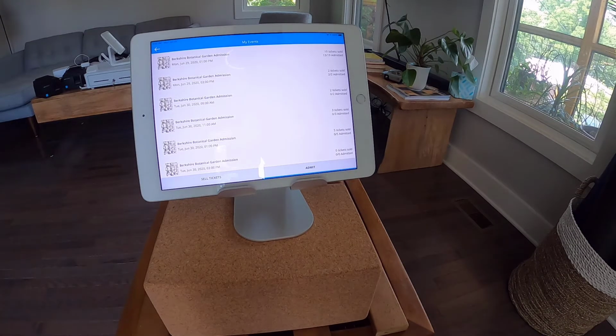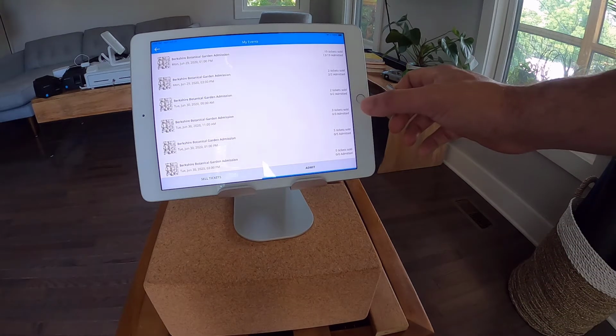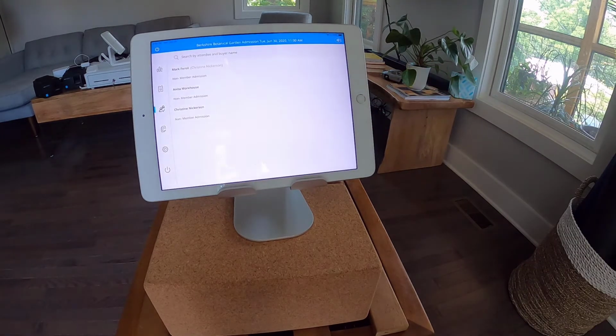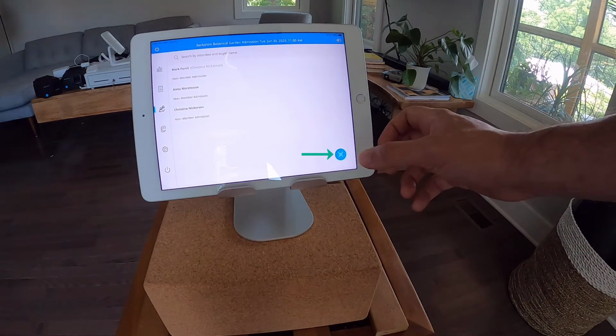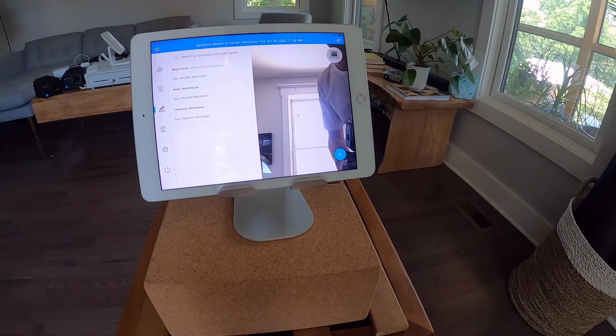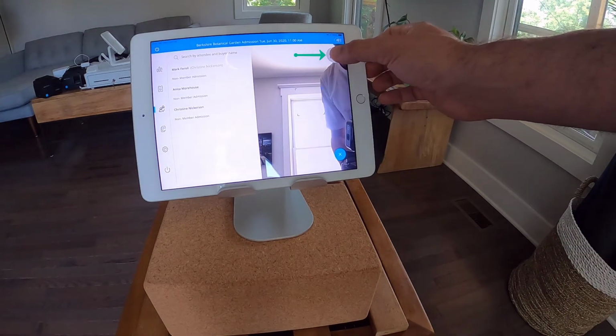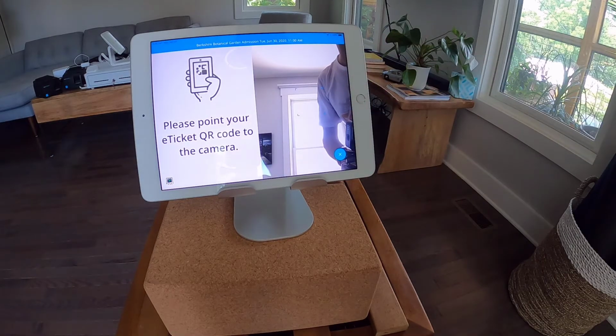Now let me show you how to scan tickets in the contactless environment. So the very first step will be to select your event time. And here you can see all of your attendees. And to turn on your ticket scanner, go ahead and click this QR code icon here. Now we'll turn on our brand new Kiosk Mode feature.